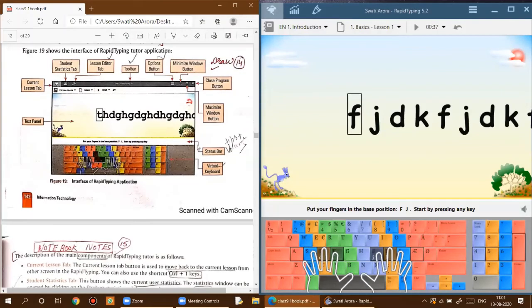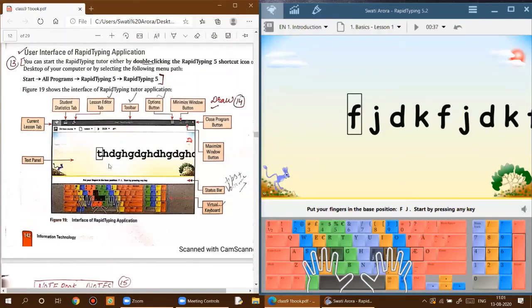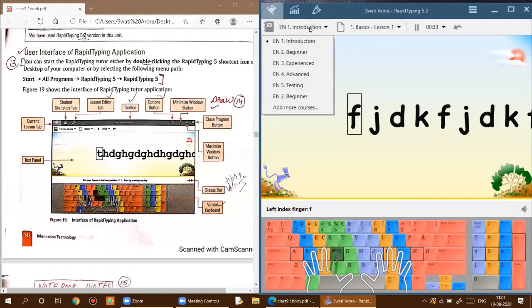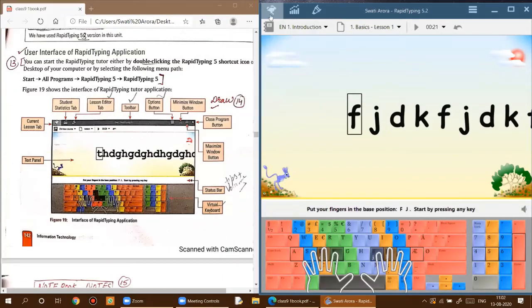this is the window of your rapid typing tutor. Let me show you once again. Beta, this is your current lesson tab. Whatever lesson is opened, like this is my course. There are 5 courses: introduction course, beginner course, experienced course, advanced course and testing course. You can add more courses here, I'll be explaining later. So this is basically the current lesson tab.